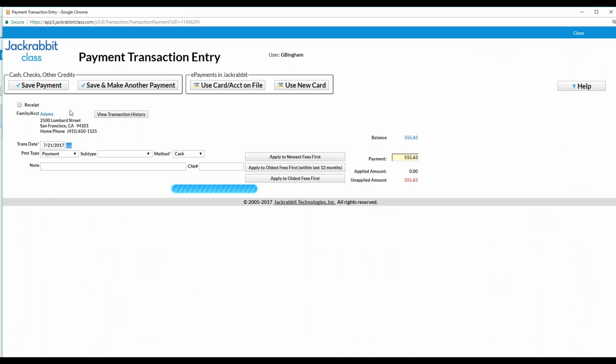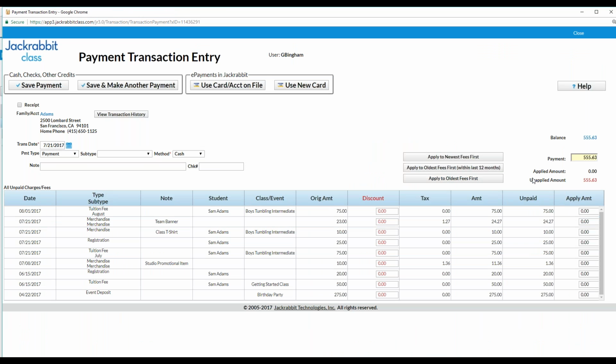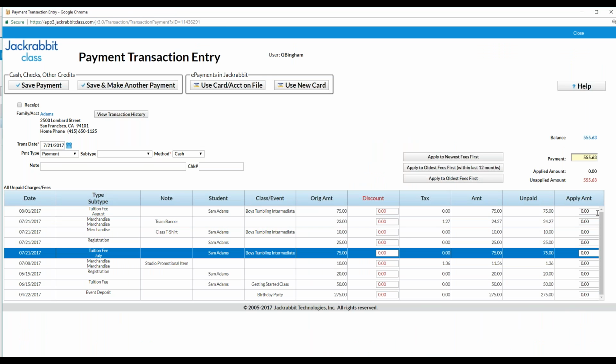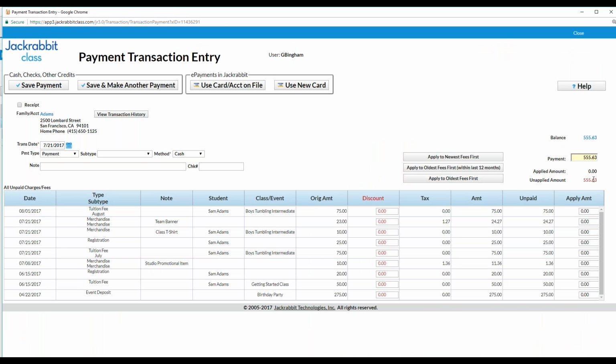And this will bring up all of the fees that he owes. So in this case, Mr. Adams wants to pay everything off. So he's going to cut you a check for $555.63, which is great. So that makes it really simple. You change this to check. You can put in any information. Mr. Adams paid account in full. Something to that effect.